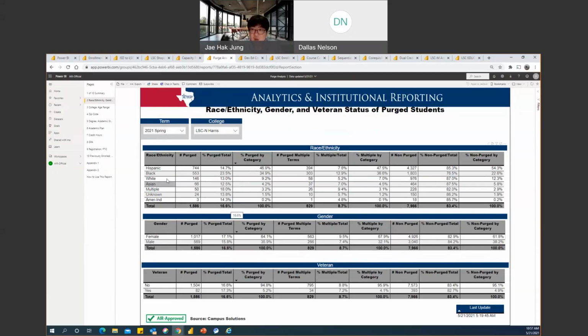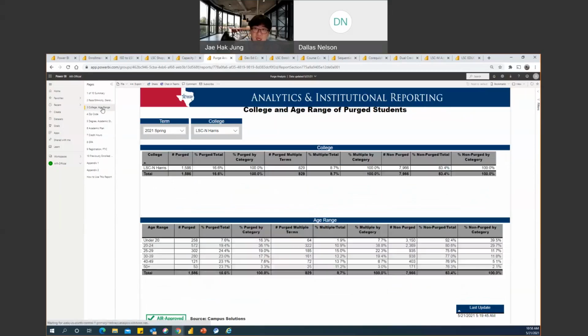And then you can see which ethnic group has more purges than the other group. So in this case, African American students are more purged than the white students. So probably you need to focus more on the African American students to avoid the purge. Sometimes you can see female and male, and their veteran status, but there are many kinds of breakdown you can see through this report.